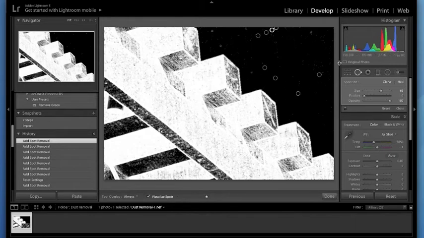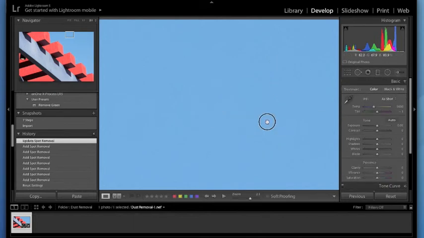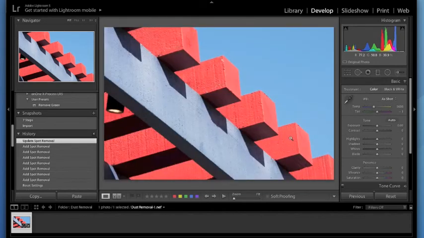Okay, so if we turn this Visualize Spots off and I zoom back in, you will see that a circle is now covering that piece of dust that I showed you before. If I move that circle, you can see the dust reappear right there. Simple as that. So I'll turn the Spot Removal tool off, I'll zoom back out, this image is ready to print. It's as simple as that.